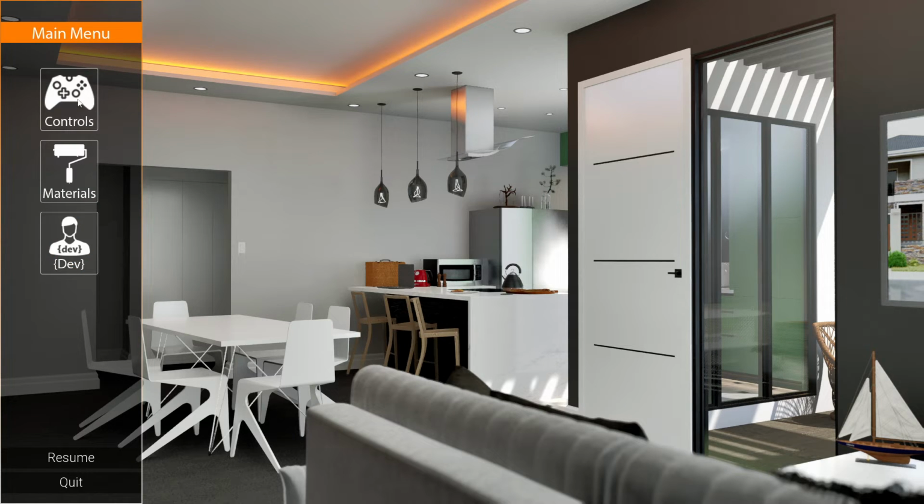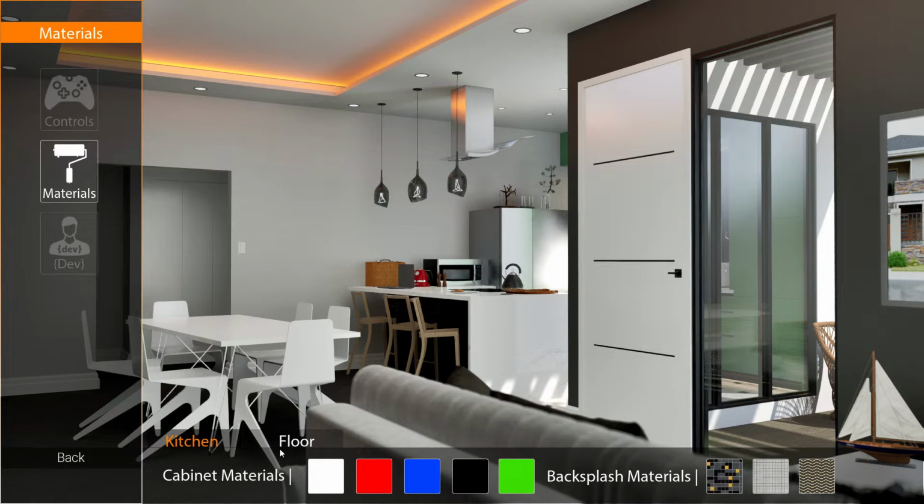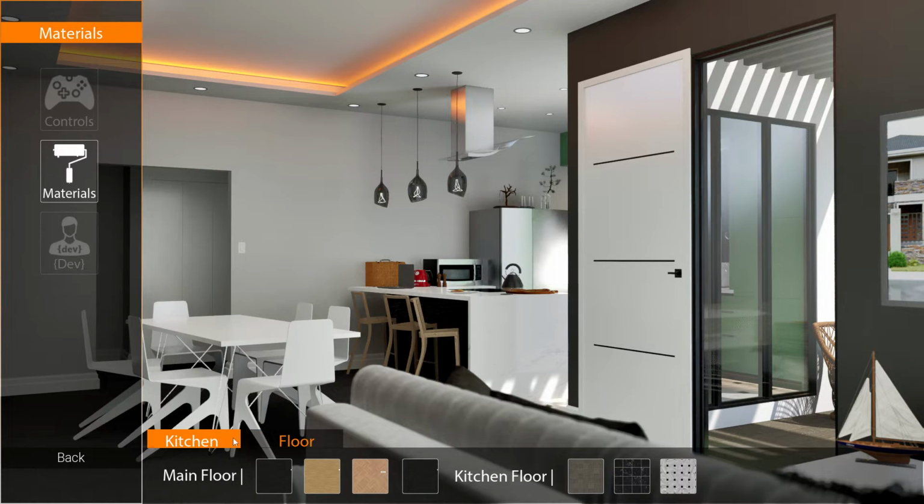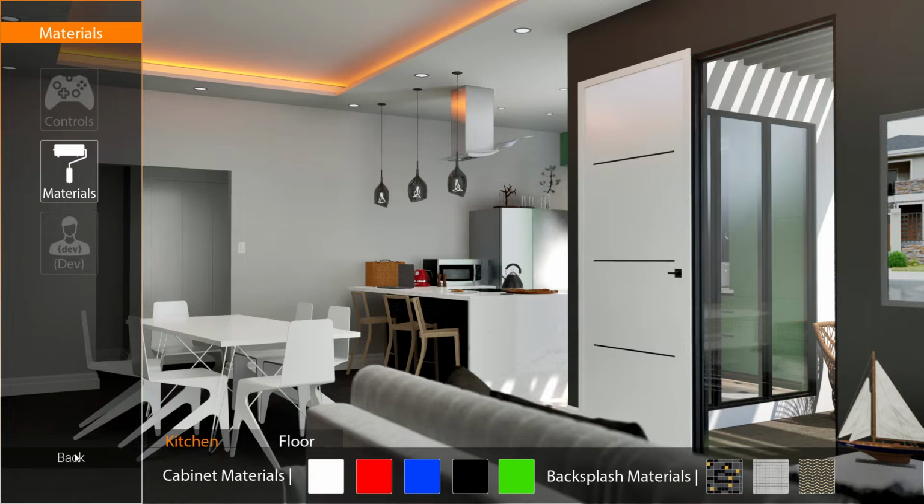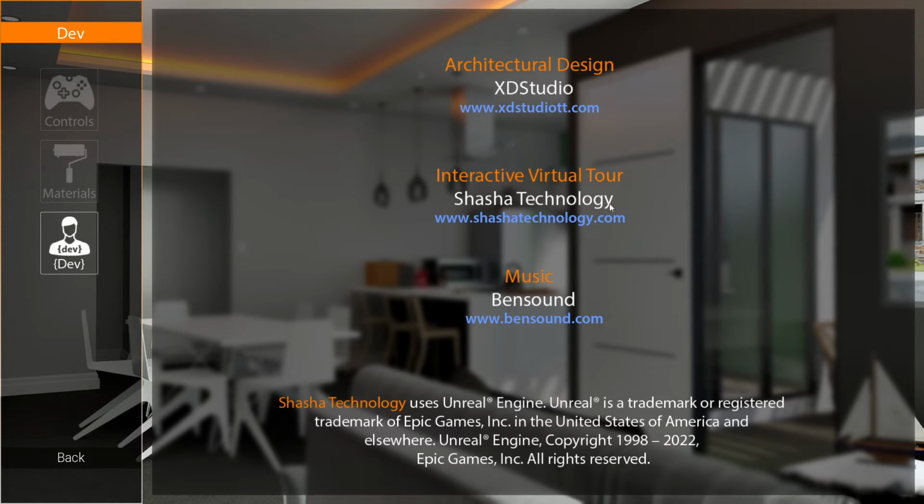So what else? We have the controls. We have the material picker. Now this will always change depending on the project itself. You may have more, you may have less. And we have the developers page. So these links would actually take you to different locations.